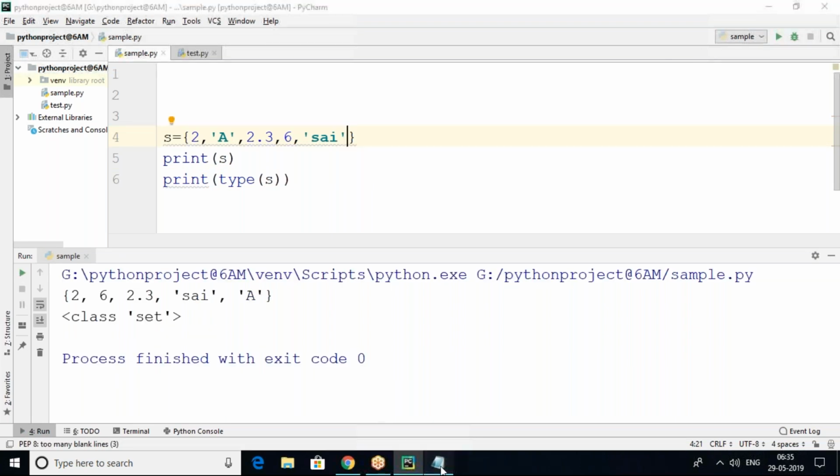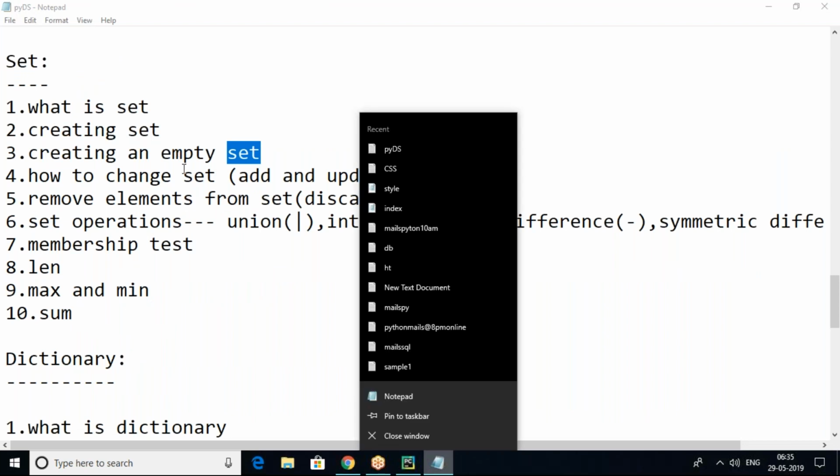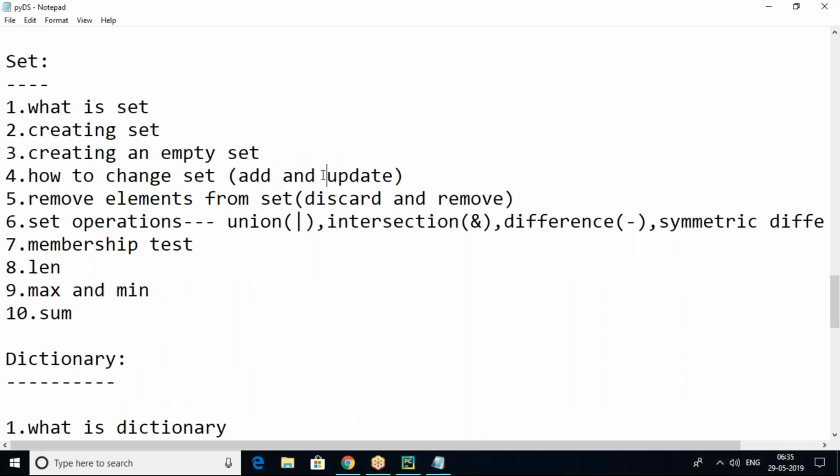This is set creation, creating an empty set. How to change a set? Is a set mutable or immutable? Yes, it is mutable. We can modify the set. There are two methods.